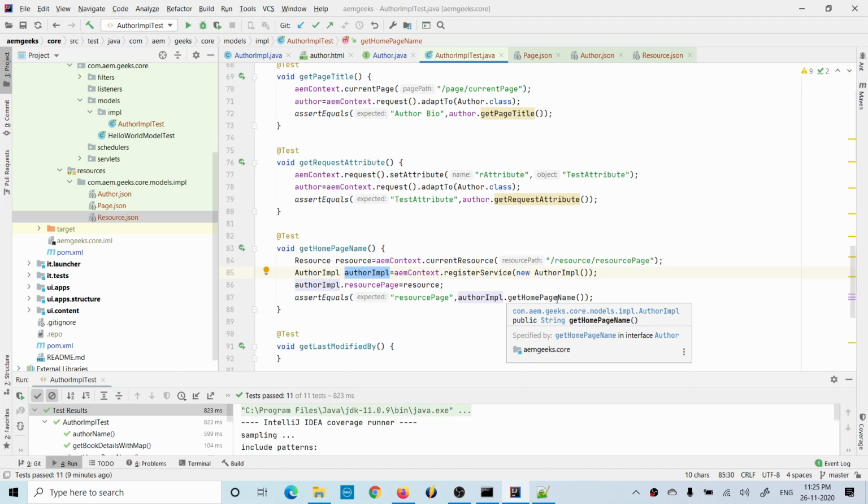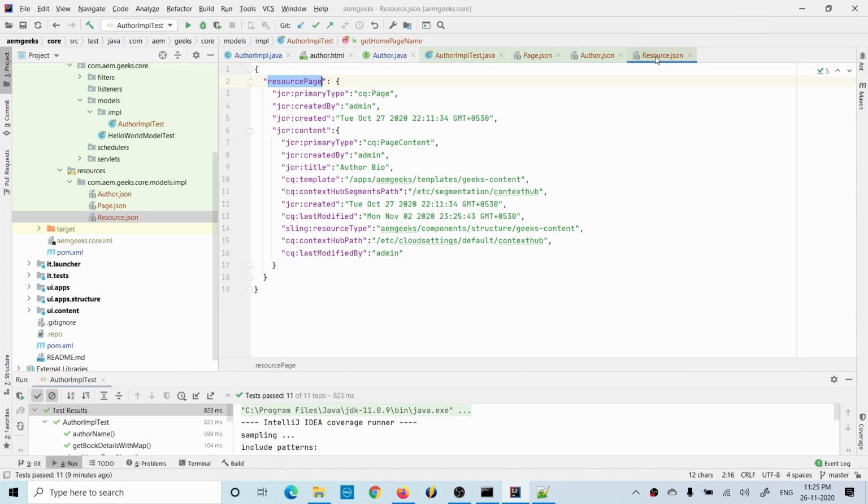this dot home page name. Okay, what is the home page name? Whatever it will return is resource page, because this means whatever the resource is, whatever the node name is, your method get name will return, right? So this is returning this, right?